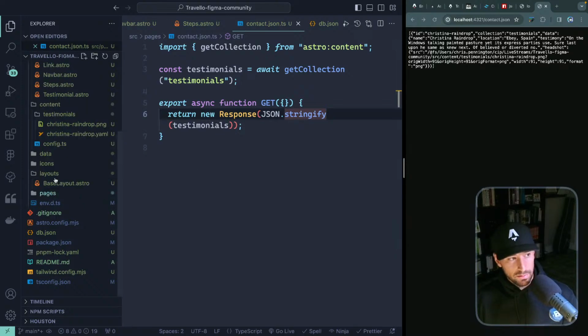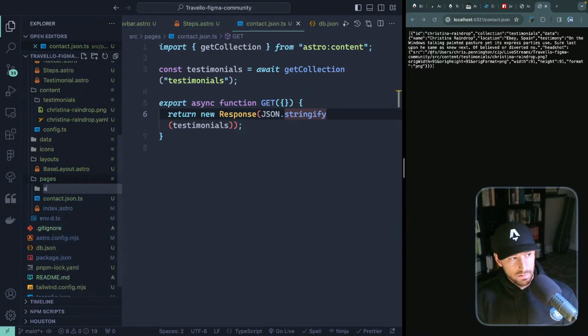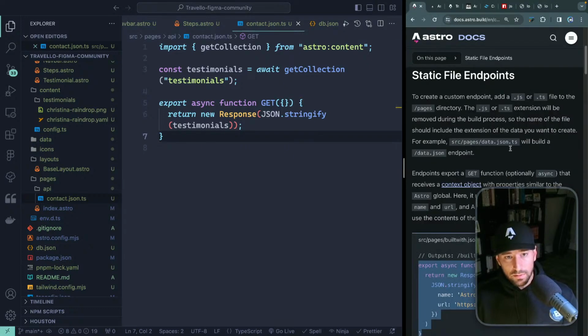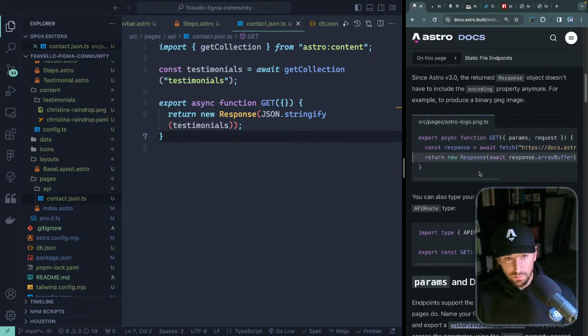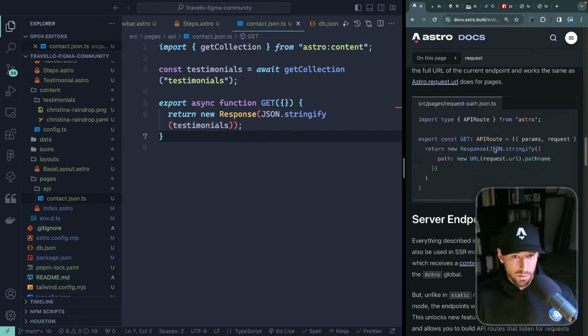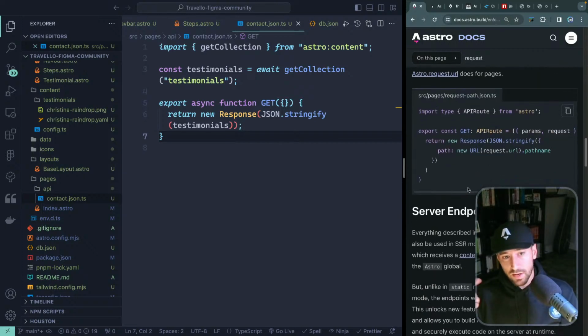Now, typically what I like to do is put these in an API folder like this. And that way I kind of know that they're API endpoints. So let's go ahead and do that, which means I also need to have this as api/contact.json, and that should still work. Now in this case, we want to actually have dynamic stuff. So beyond just GET requests, we want to actually have POST requests as well. So we can actually post content to it.